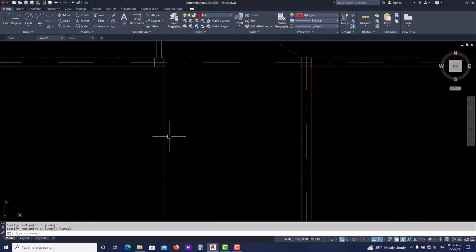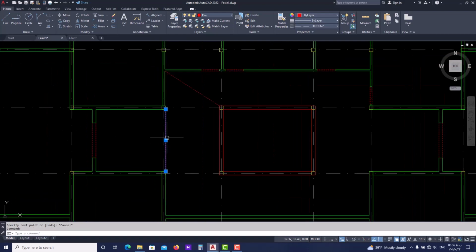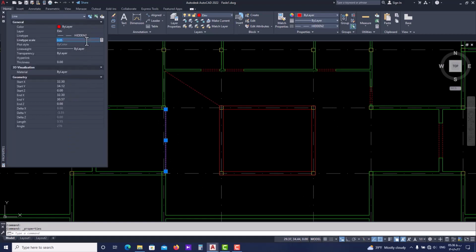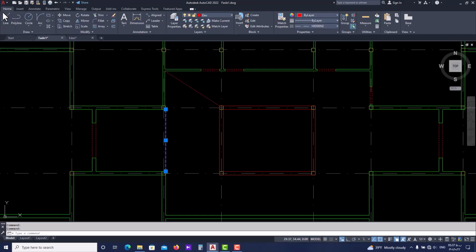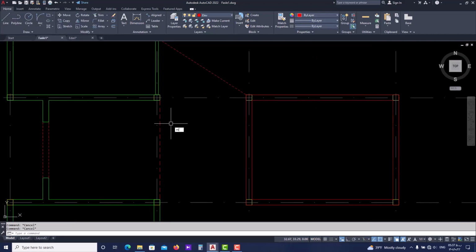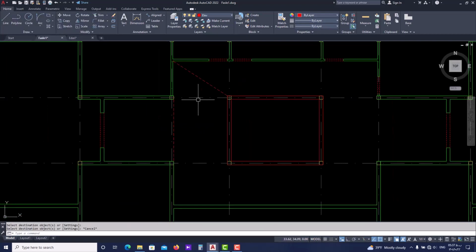The scale for this part was okay, but here we might need a different one because our scale is not good enough for these areas. So we can press Ctrl 1, and for example, we can put the scale on 1. What about 0.5? Let's try 0.1. Okay, yeah. This one is good. Next, we can use match properties later.